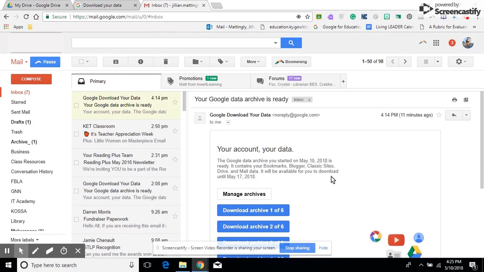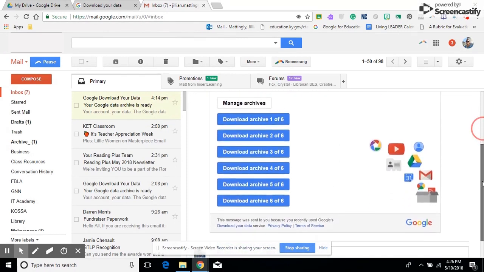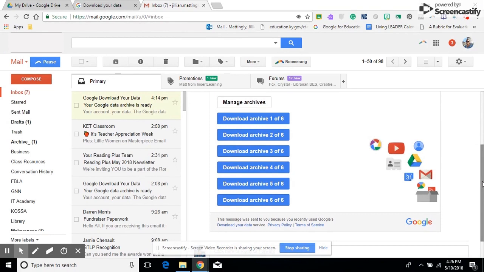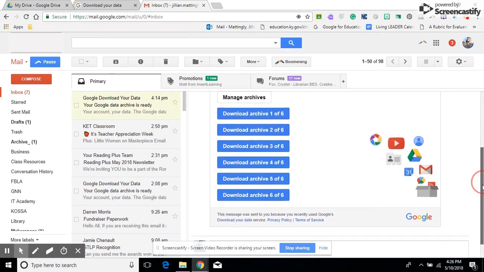And it'll be available for me to download until May 17th because you do only have 1 week from the time that you download that archive for you to get it downloaded permanently onto your computer. Now, if you'll remember in the settings that we chose, we told it to do no more than 2 gigabytes of data per folder. So in this case, with the amount of things that I needed it to save, it created 6 different download folders of data for me to click on.